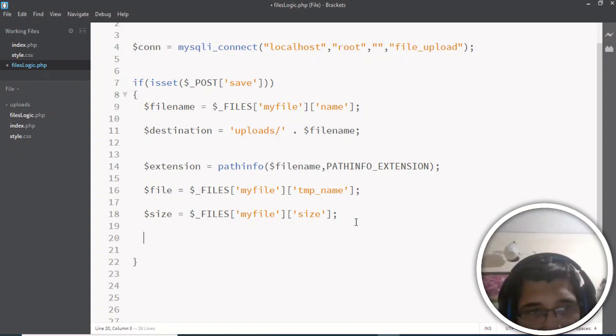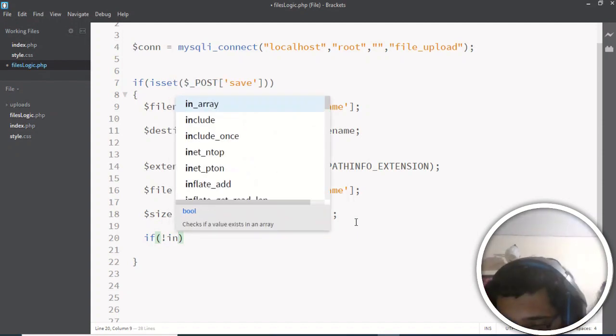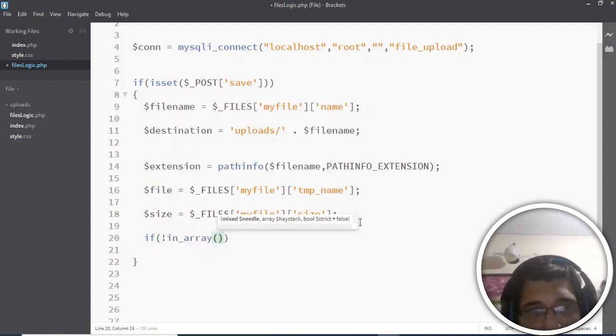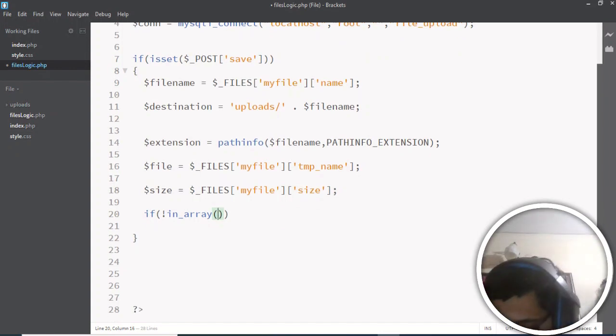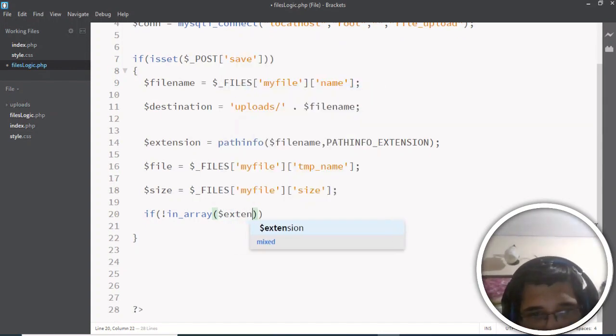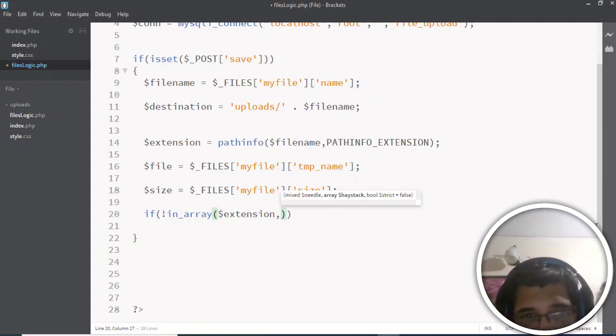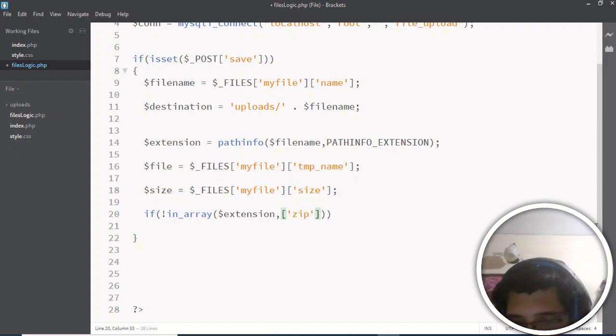Now we will be having a simple if condition here to have some validation of what files a user can upload. We will pass this extension, comma, and then we will be having an array here. Inside it we will be holding a zip file, comma, a PDF file, comma, a PNG file. These three file types the user can upload. We are checking in this method that this is the array, and if the user has supplied a different extension, then we don't want to upload that file.